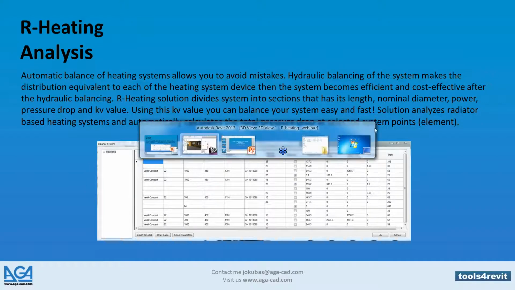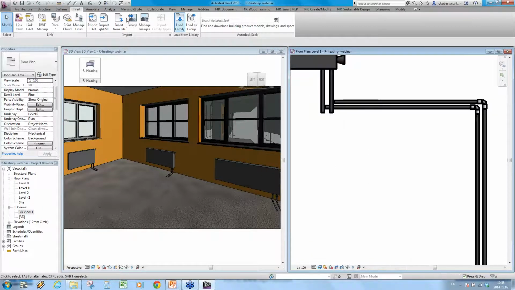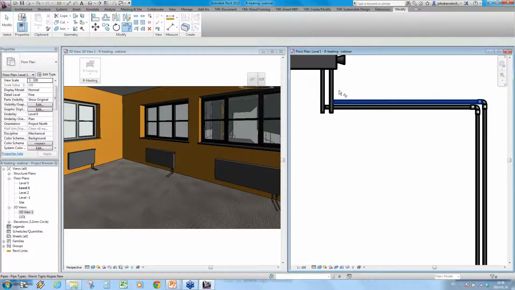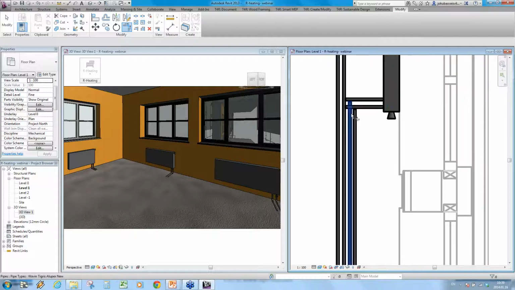So let's go back to the Revit. I just want to quickly connect my heating system, one side of the heating system for better understanding.